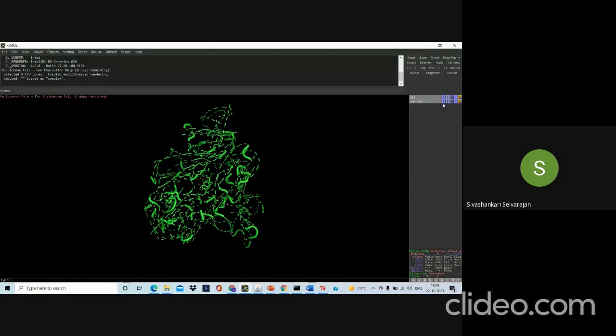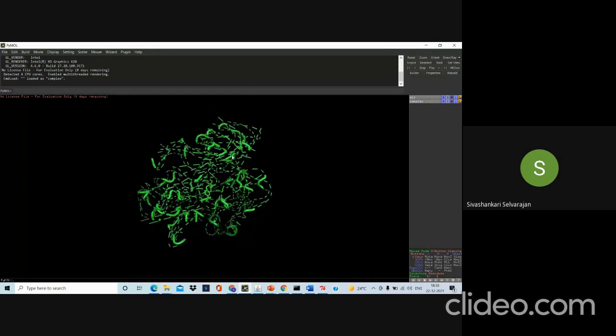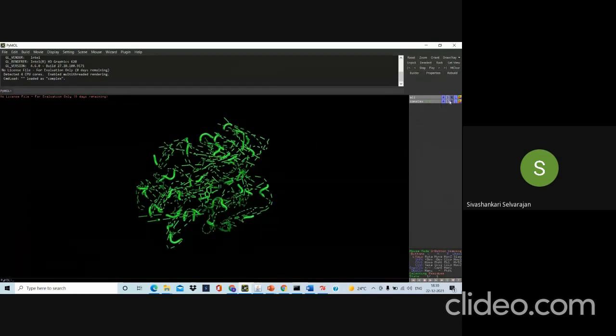So there are many small buttons here available. A is for action, S is for show, H is for hide, L is for label, and C is for color. So it is very small. I don't know whether you can see it, but there are around 5 buttons here. One is for action, next one is show, next is hide, next is label, and next one is color. From the show option, this doesn't look like a protein because it is displaying in cartoon model. Let me display it in wireframe model.